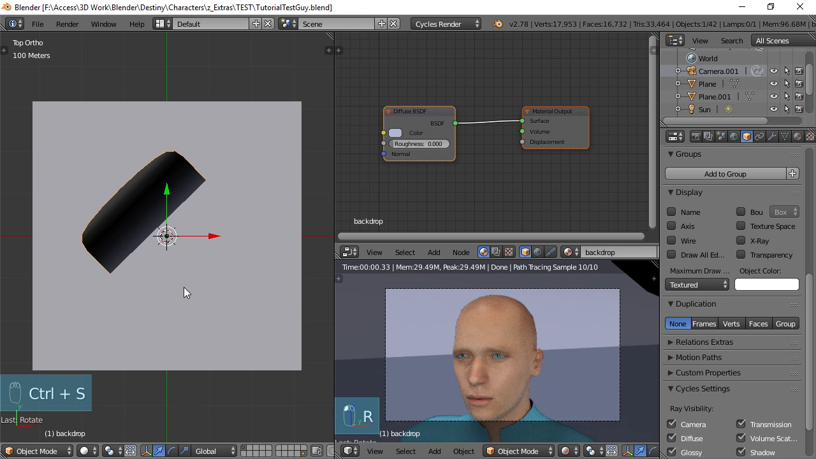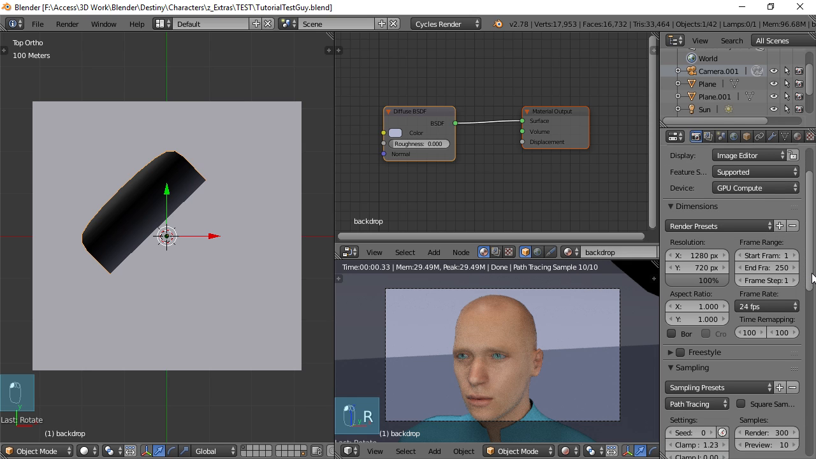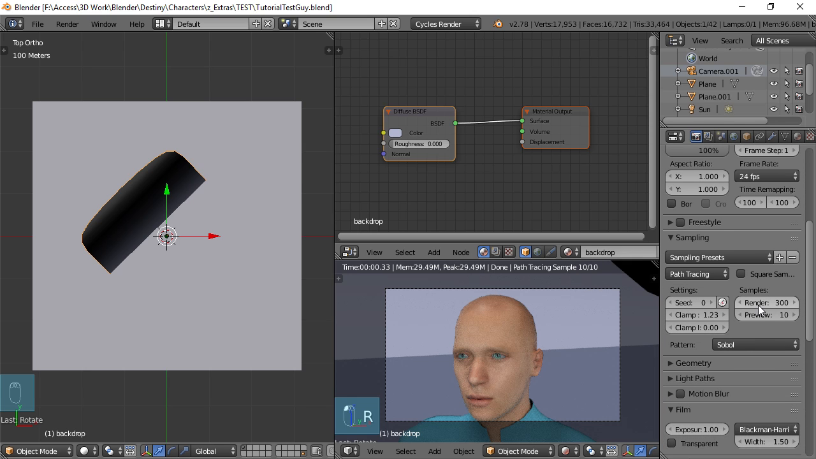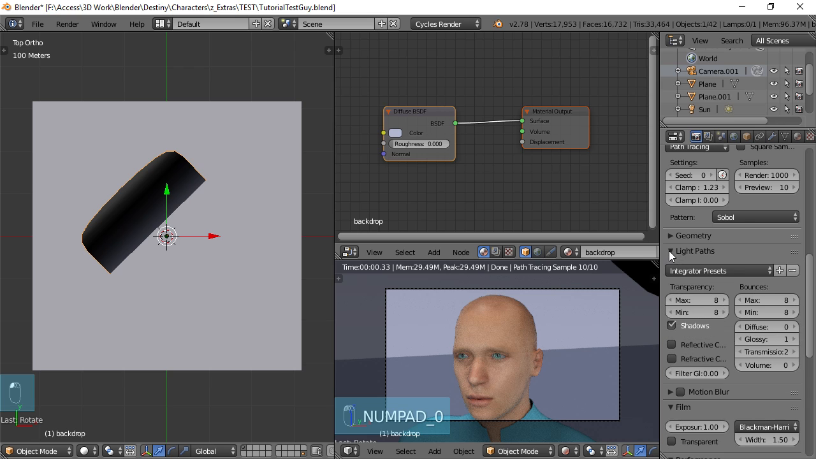Control S, quick save. I go to my render settings. Just on this particular one, I have 1280 by 720, which is fine to do this. I'm using my graphics card to render with. I'm going to scroll down and I have 300, which is a good preview type of render. I'm going to go ahead and do 1,000 because this is going to be like a final render for the purposes of this tutorial anyway. Some things can speed your render up a little bit. If you go under light paths, by default, mine is set to 8 and 8.